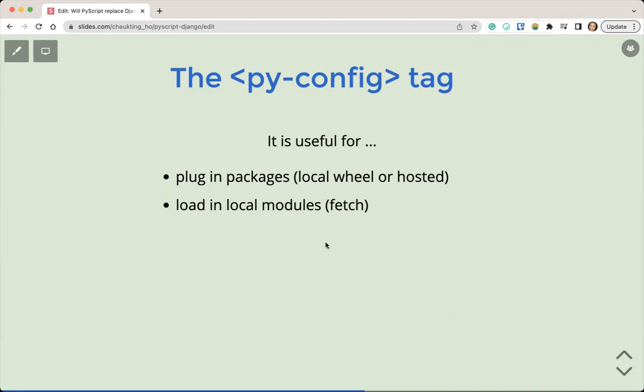But other than that, for example, if I write a local Python file and I want to load that in instead of a package that is available publicly, it's just my local module that I've written for just this project, you can use fetch to fetch it in.